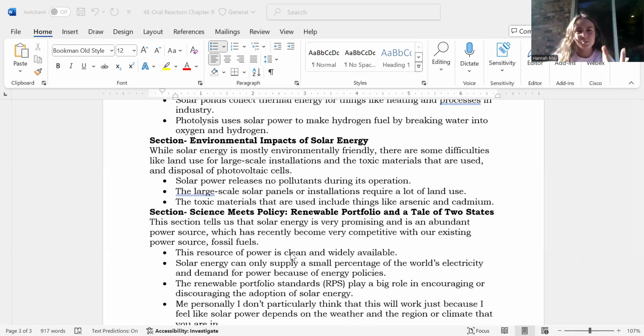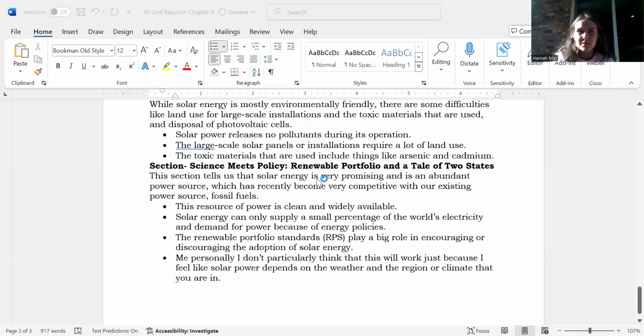Actually, solar energy is more environmentally friendly, like we've talked about, but the most difficult thing is that land use would be needed on a large scale. And some of the toxic materials would be hard to deal with in the disposal of these photovoltaic cells. Solar power actually releases no pollutants into the atmosphere during its operation, but the biggest problem, like I said, is the land use. And some of the toxic materials include cadmium and arsenic.